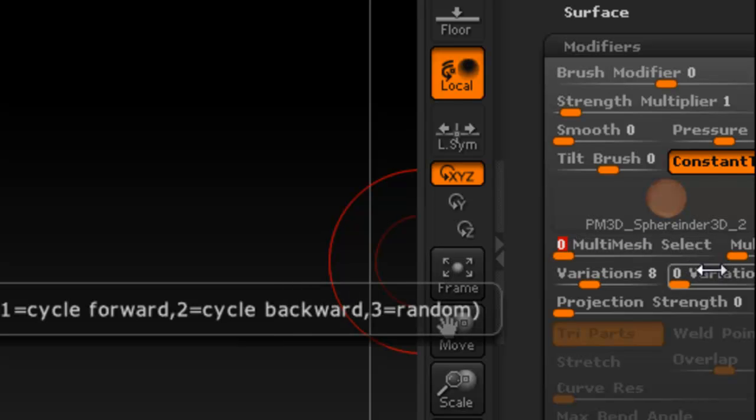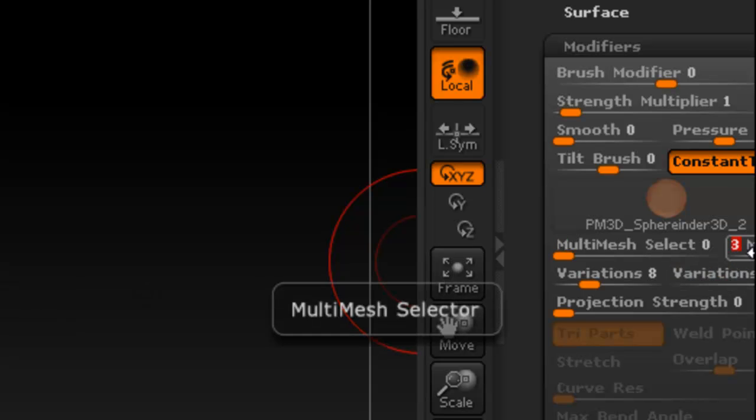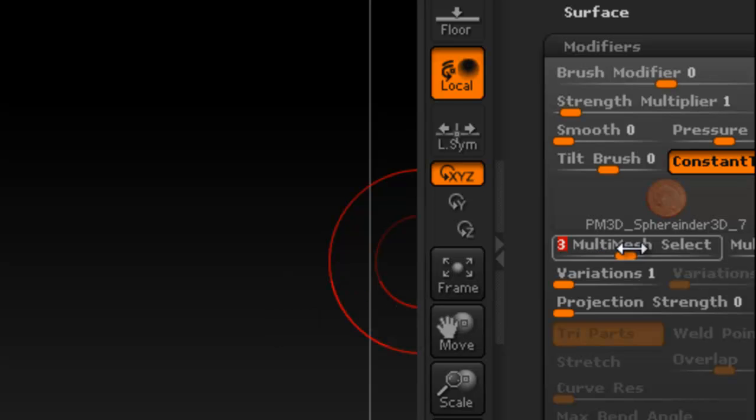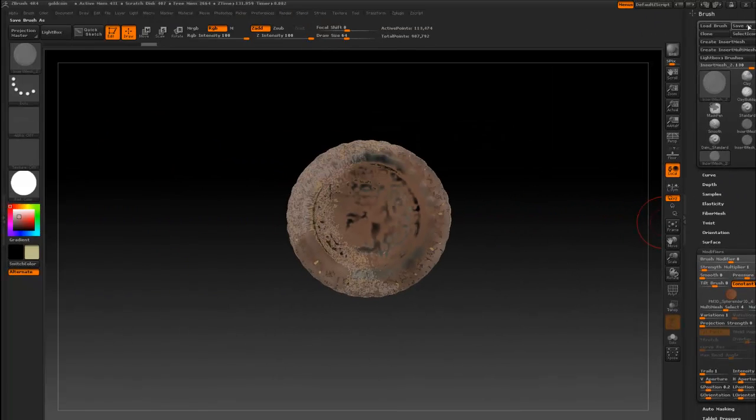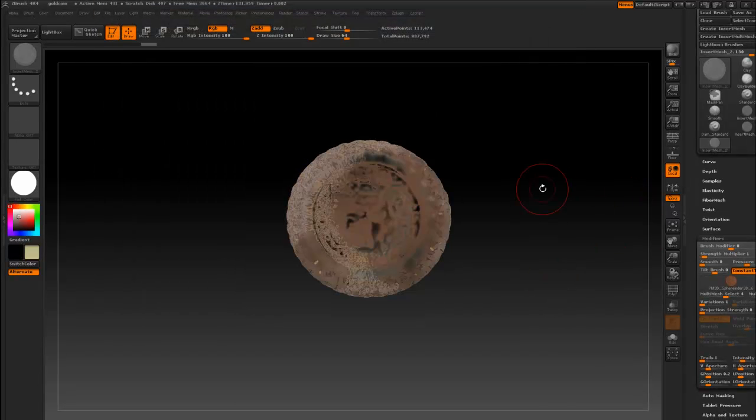As well as the way I want it to cycle. If you hover over it, you can see number 1 is cycle forward, number 2 is cycle backward, 3 is random, which is what I want. And also I'm setting the multi-mesh selector for 3. And like I said, I have to do this for each variation, unfortunately, but you only have to do it once. And once you're done, you just save your brush for later use, and then we're ready to spray on some coins.